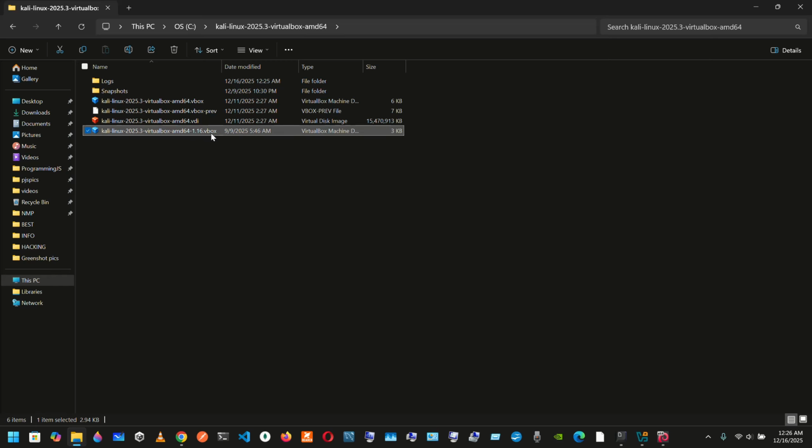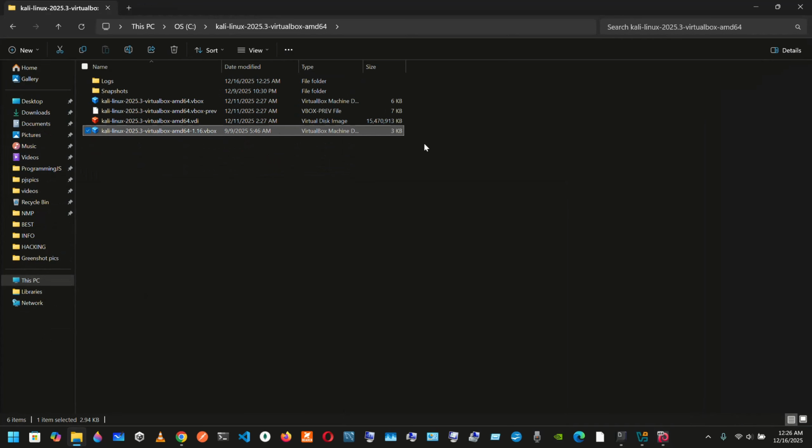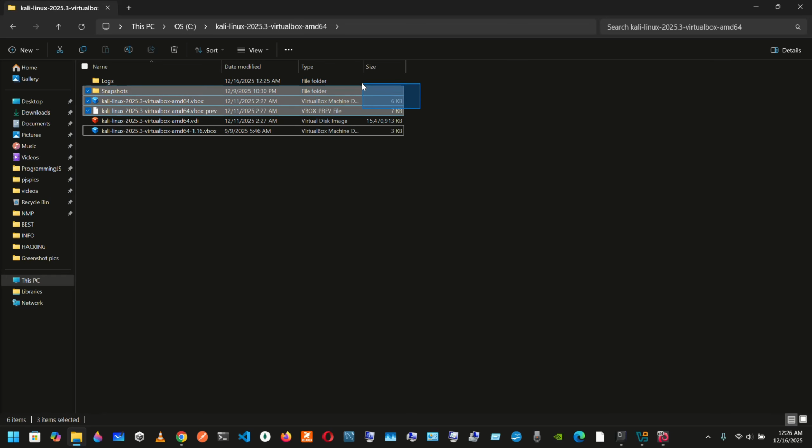So that 1.16 b box. Okay, so I have changed my password. Let me see. These two are the ones that you need. All these four are files that have been added. I have created those files.